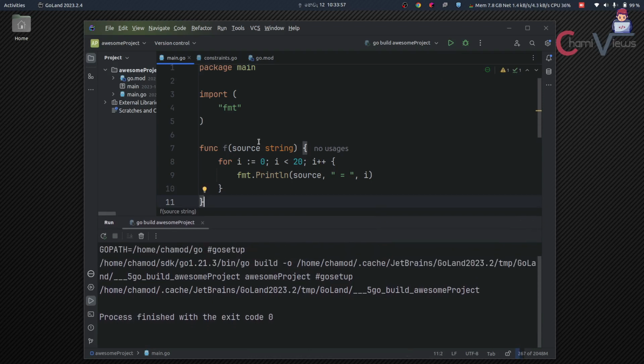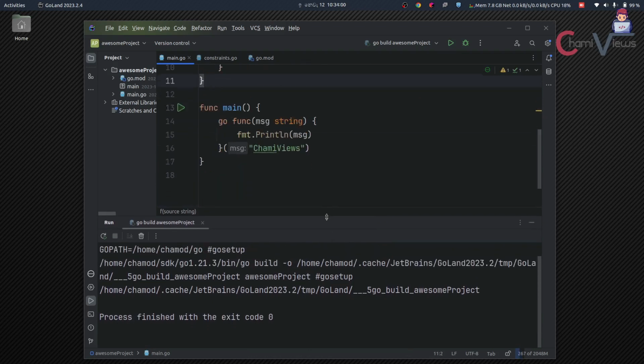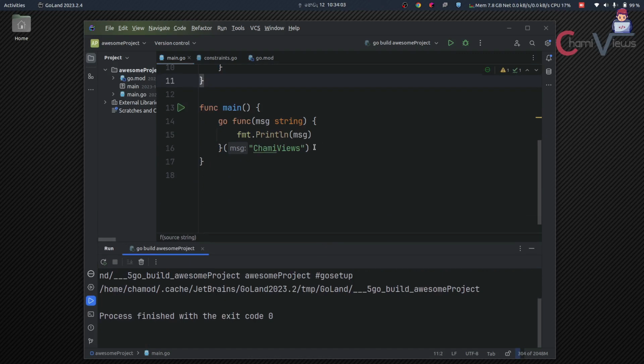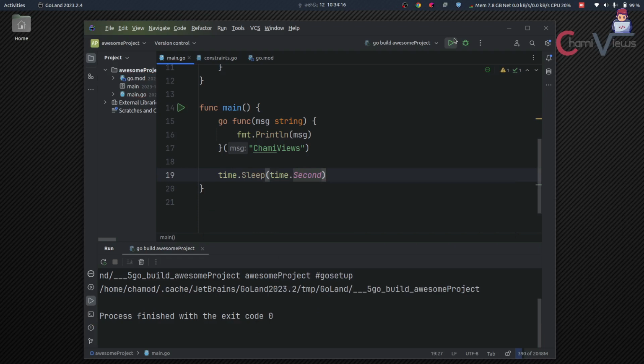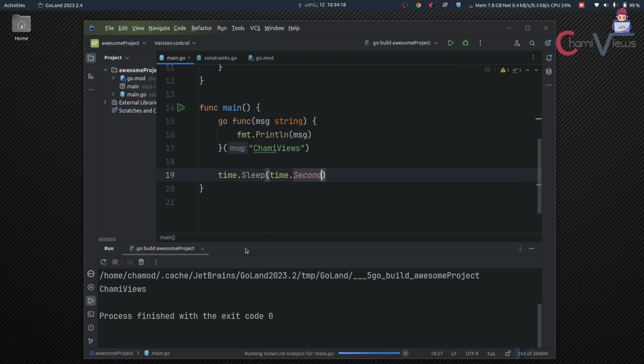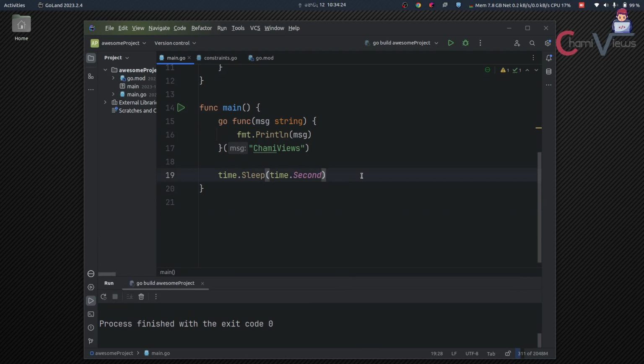You can't see the output because the main function completed its job. Because of that, we want to sleep for some time: time.Sleep, around 1 second. This is the way we can start a Goroutine using an anonymous function. These things are very important when we are learning about concurrency in Go programs.